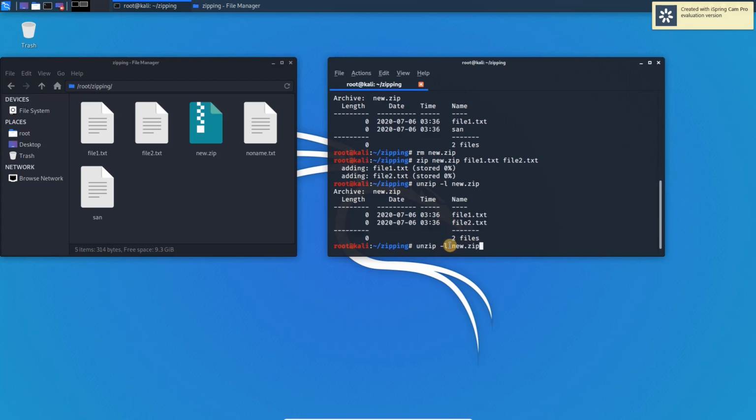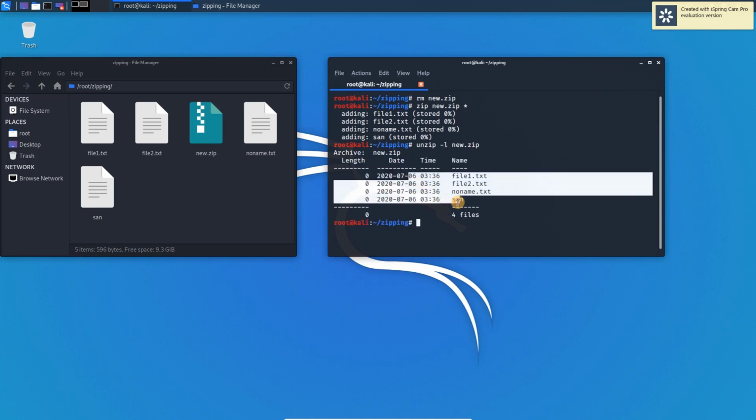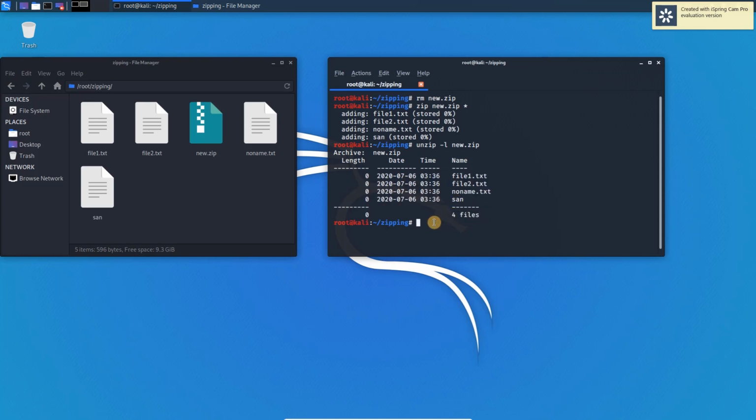Suppose we want to zip all the files together. First, let us remove this new zip, rm new.zip. I remove this file. Suppose I want to add everything inside the folder to the zip folder, then we will simply type zip, the name of the zip file, and star. It will zip all the files inside this zipping folder. So let's list, unzip -l new.zip. Now we can see that all the files have been added to this zip folder. We have four files here. So now again remove.